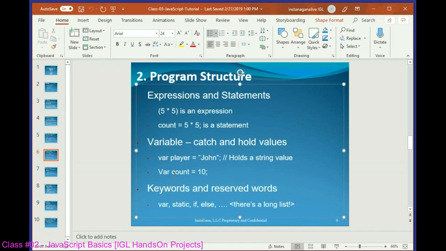Likewise, I can write var count equal to 10. After this statement is executed, the variable count will have the value of 10. And in JavaScript, we have several keywords and reserved words, for example var, static, if, else. There's a long list, so you'll find them in the book as well. So in summary, a typical program structure has expressions and statements, and generally statements involve some variables. You will assign some value to the variables. They can be numbers or strings.